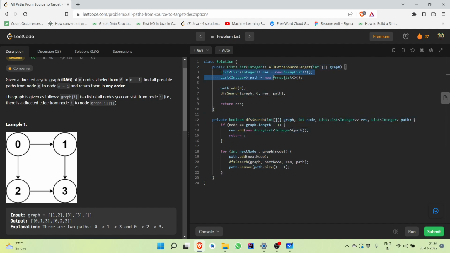We will initialize the result, a list of lists of integers. Then we will define a list of integers called path. We will add the first node to the path, since we have to find the path from the zeroth node to the n minus 1 node. So we will first add node 0. Then we will call a DFS function, and the parameters it takes are the graph, a node that is initially 0, the result list which we will return at the end, and also the current path.